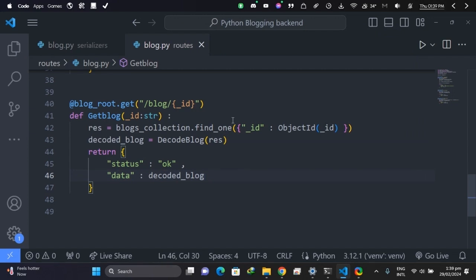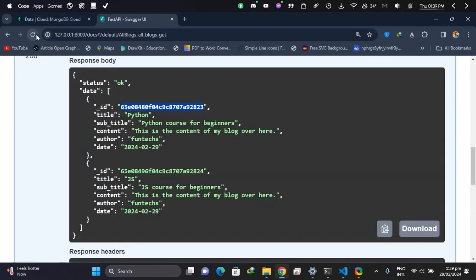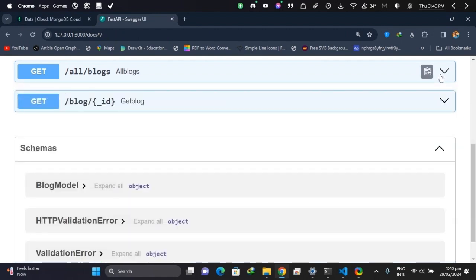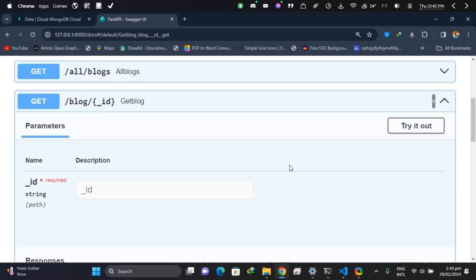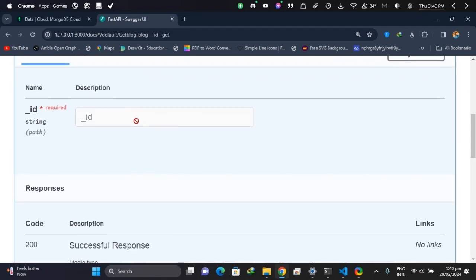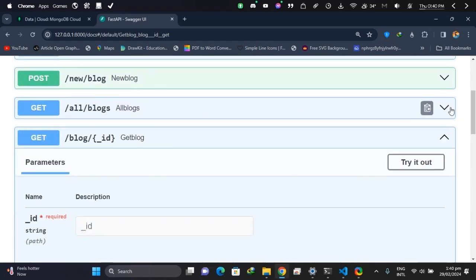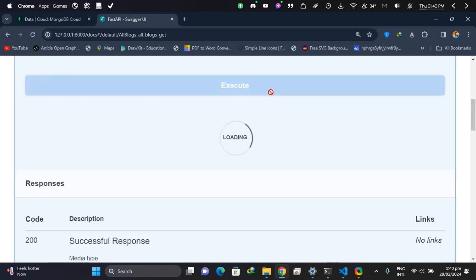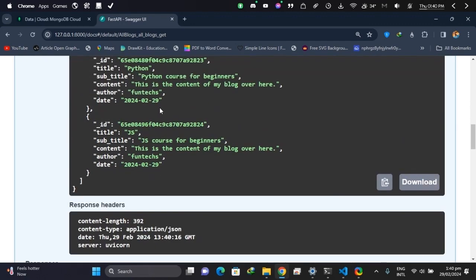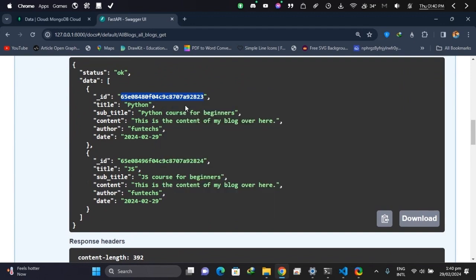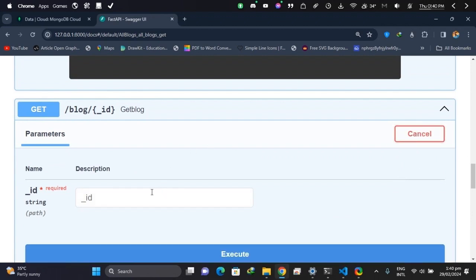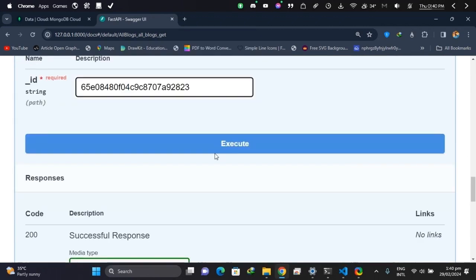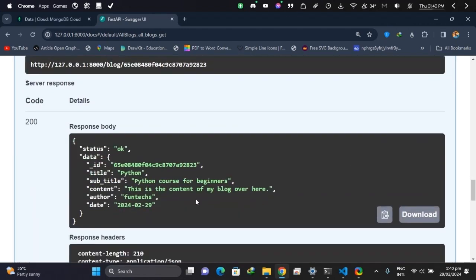Now if I save, then I open and then I refresh. If I close this tab and then I scroll, we'll have block/ID. So I'll click on that. Then we'll have to pass the ID over here. So let's first of all click on all blocks and try it out to get all the blocks. Then I'll get an ID from here. Just copy any of the IDs over here, then scroll down and click on try out. Then you paste your ID and click on execute. If you scroll down, now we'll have a single block returned to us.